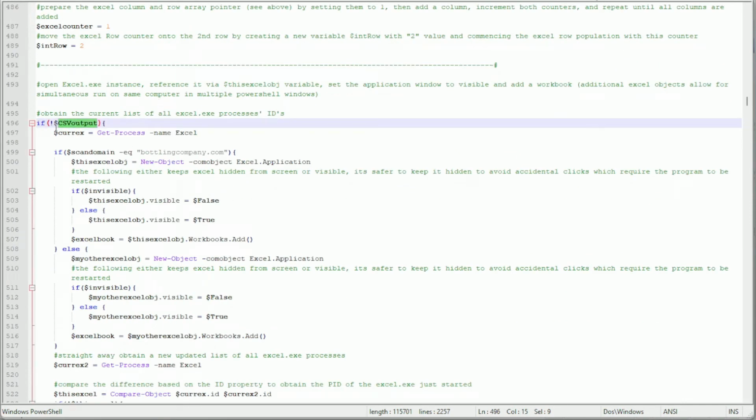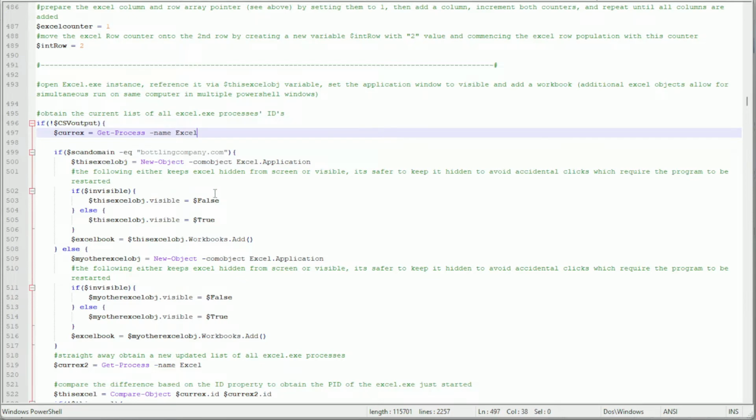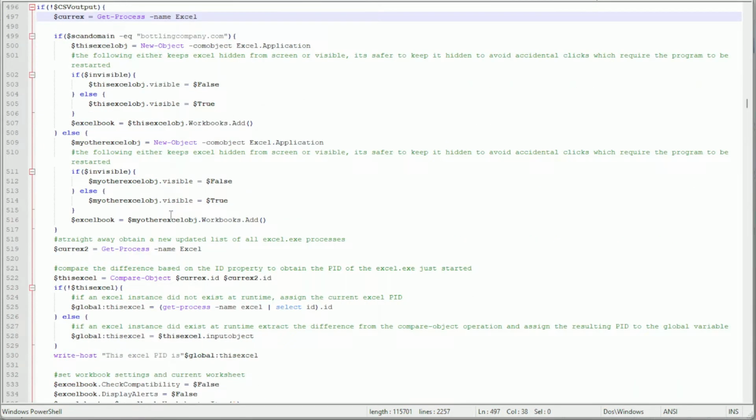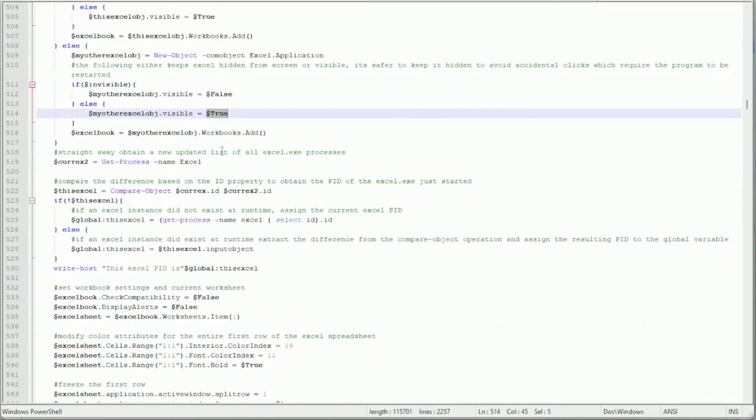So if we're not outputting to CSV, then yes, we are going with Excel. We're going to create a new Excel instance, associate it with a name, and set it to be visible if the invisible parameter was not used. If invisible was used as a runtime parameter, then visible will be false. Otherwise, visible is true.